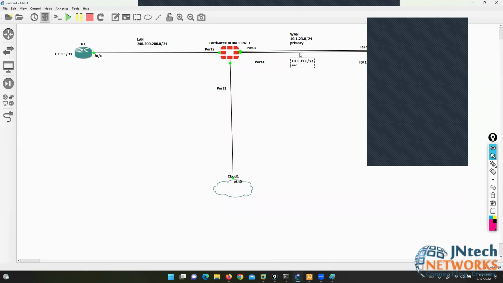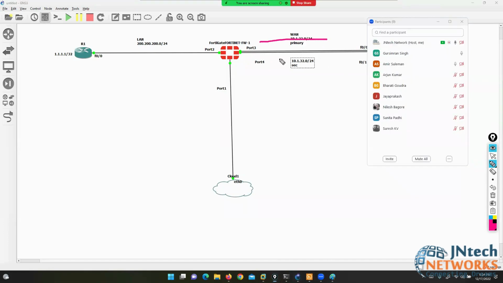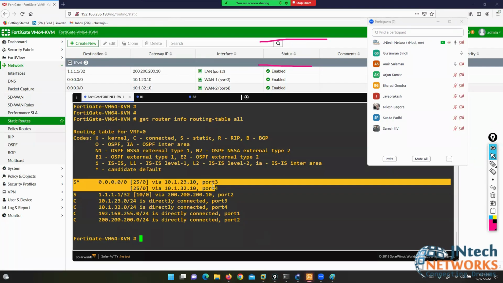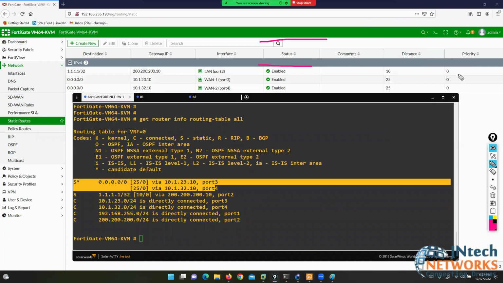But let's take an example where we have two routes with the same AD value, and we cannot change this metric value. That's why both routes are available in the routing table. But now I want to go with a primary and secondary option. I cannot change the metric value, but I want a primary and secondary, then I can go with the priority value. Here is the concept of priority.